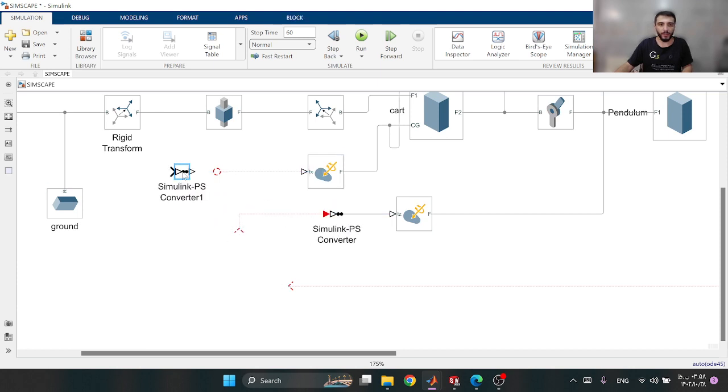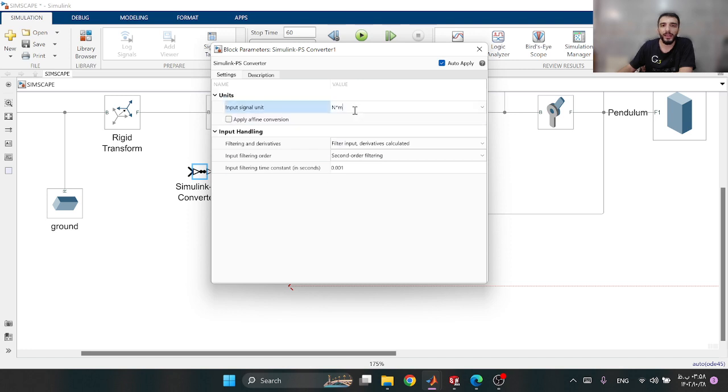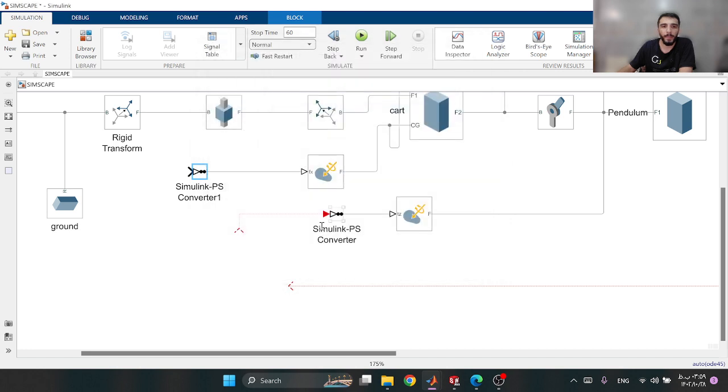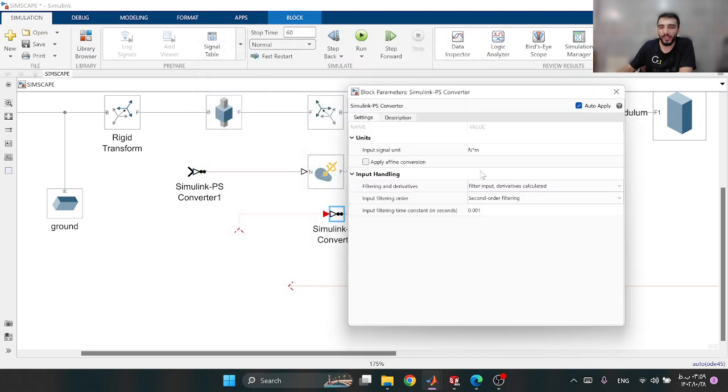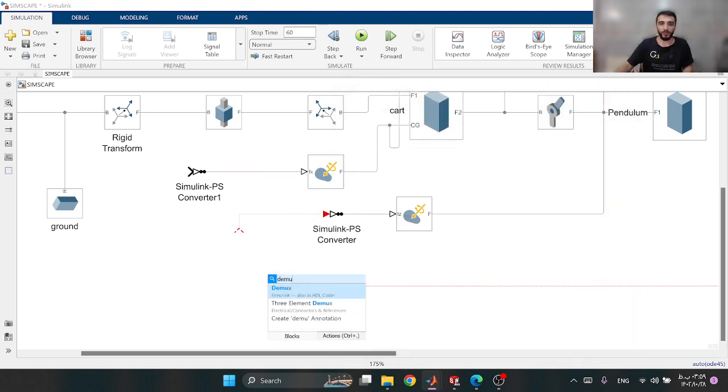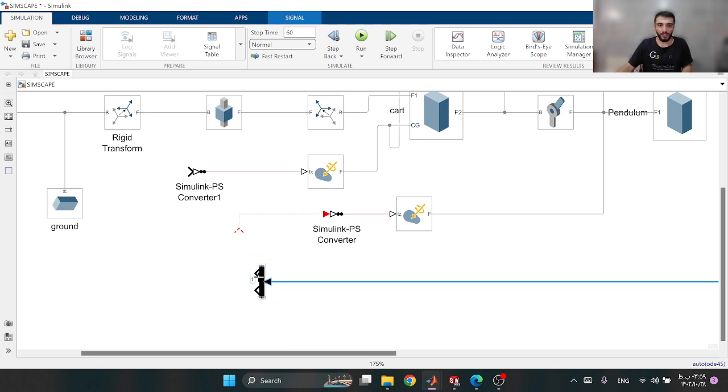I need another Simulink PS converter, but this is force. The unit of this is force. Because of that, I need to change this input signal unit to Newton. But this one is torque, and we need to make this Newton meter. I need to use a demux here to demux my signals. The first one is my tau signal, and the second one is my force signal.